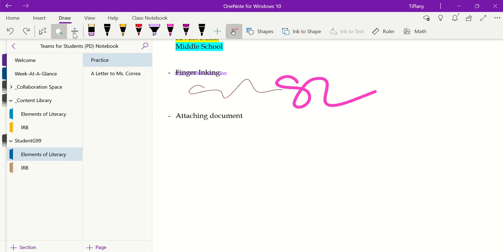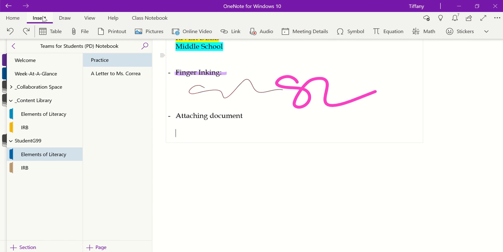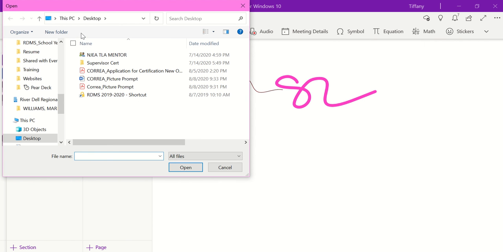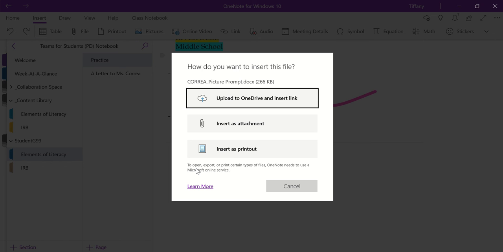Next, how do you add an attachment to OneNote? Sometimes your teachers may ask you to insert an image or maybe a document. So what I'm going to do is go to where it says Insert right here, right next to Home, and also right before Draw. I'm going to select File, and right here you'll see all the things that I could actually put there. So I'm going to just select this Word document.